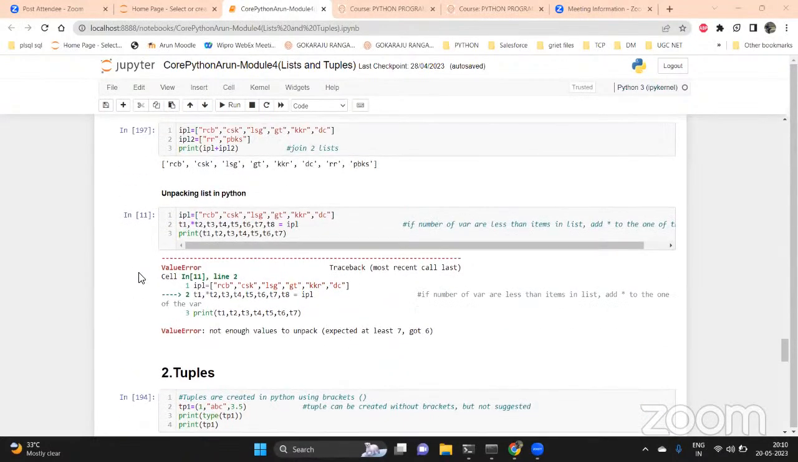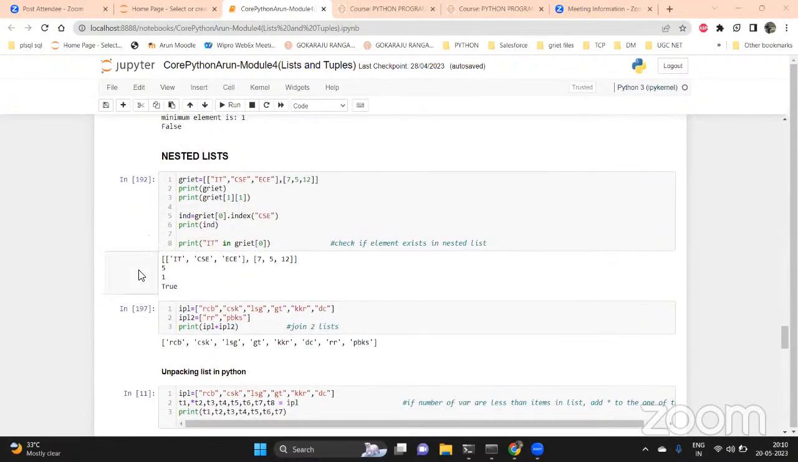There is another function like dot find to find the element in the list. That might give you an error. That's what I've told you. No, there are n number of functions to do the same thing. Okay, sir. So that find function might give an error.